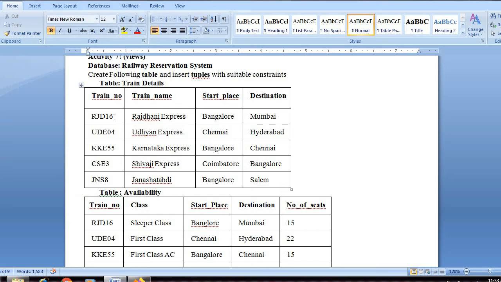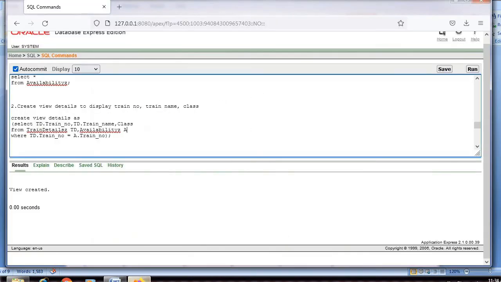As you can see, I need in my new view details the attributes like train number, train name and class. But train number and train name is present in train details table, but class is present in availability table. So we have to combine two tables to create my new view. When I am combining, some of the attributes will be common, like in this example, train number is common.